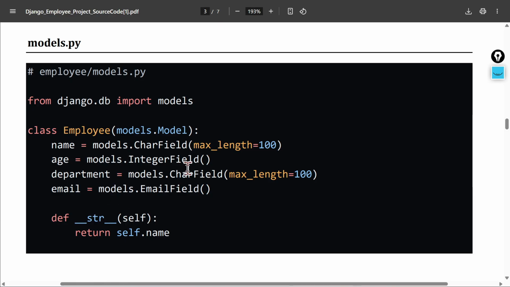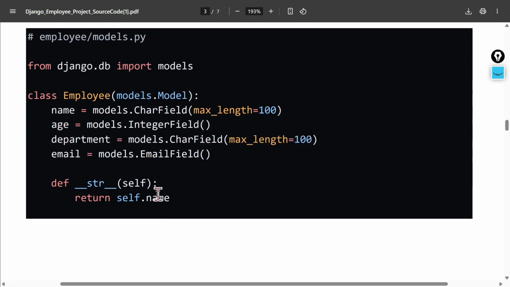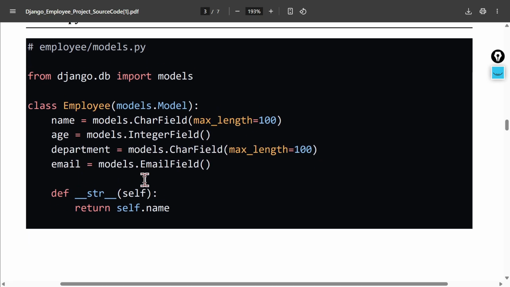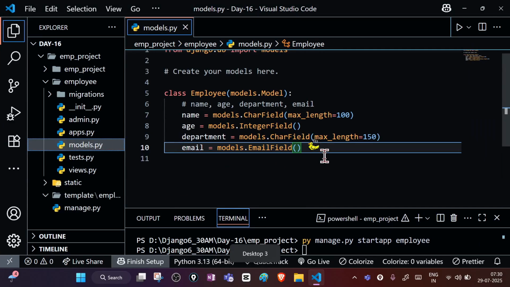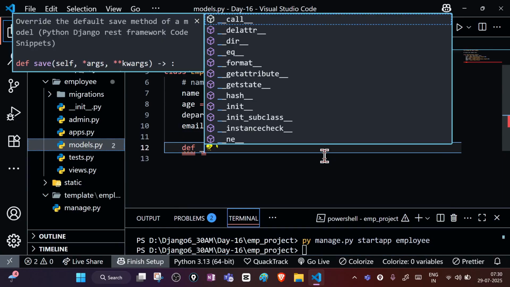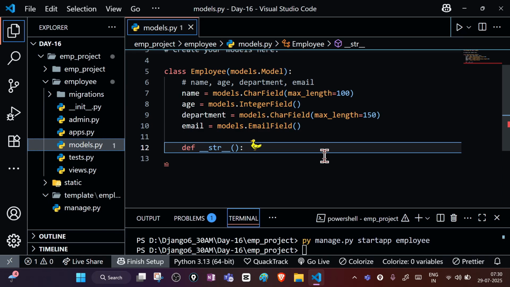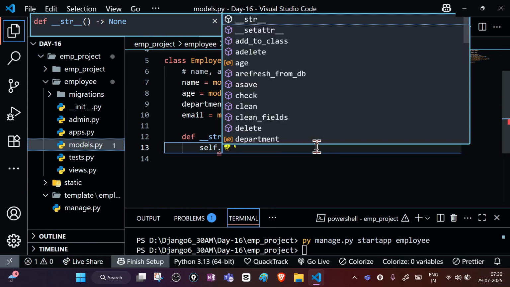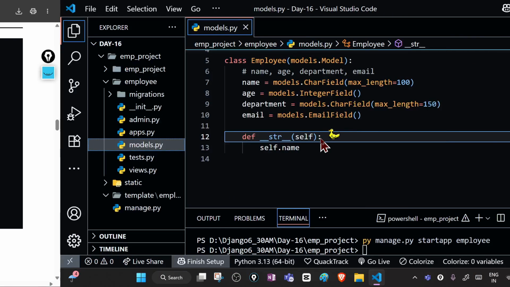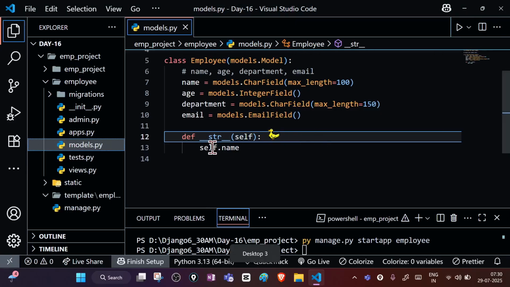It's better to write these lines as well, so that we get our model name. So def __str__, and we have to return self.name.